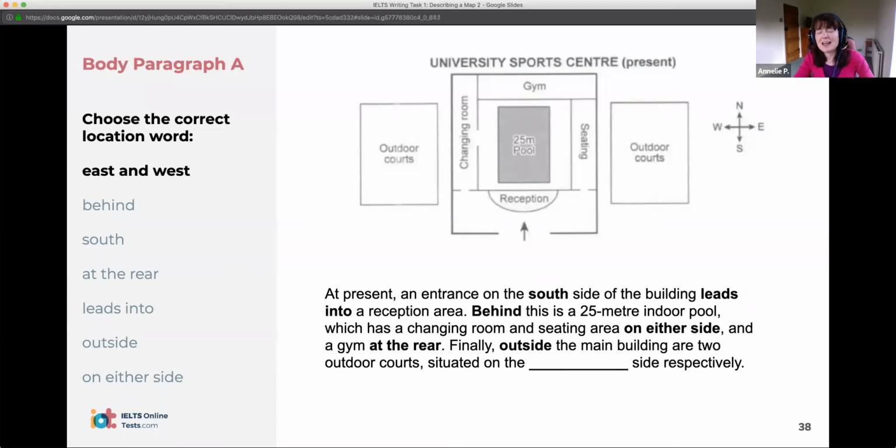All right, so yeah, outside the main building. Okay. And then finally, so situated on the, what are we left with? Okay, east and west side respectively.